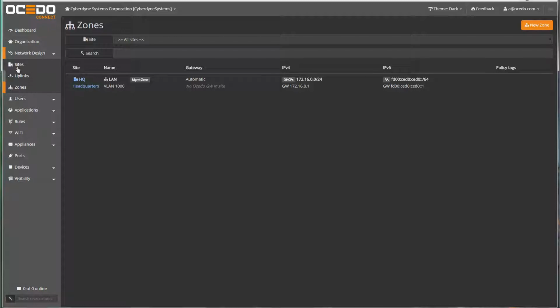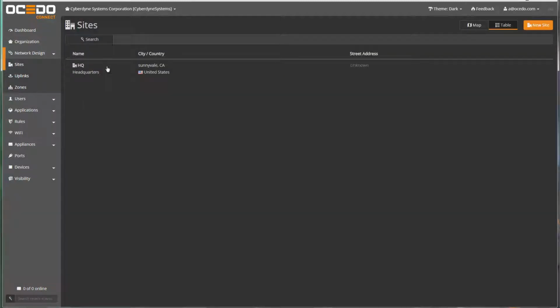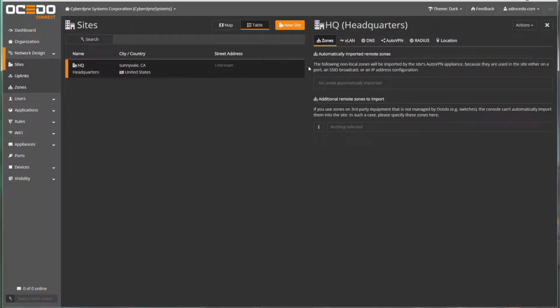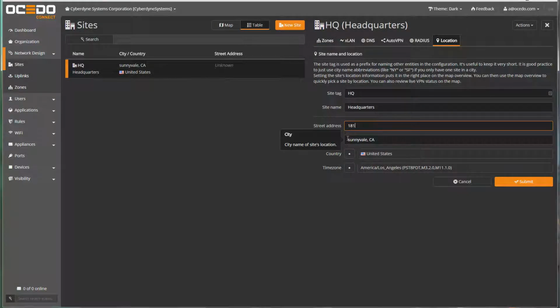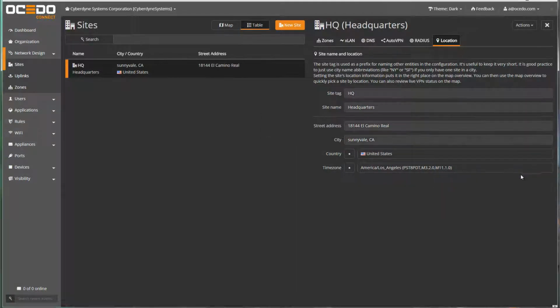Now, to start, we want to go to Sites and edit the site that's been placed here by default for our headquarters. Under the location setting, we're just going to add the address of 18144 El Camino Real. Once we save that, the map will be much more accurate, especially as we add more sites.